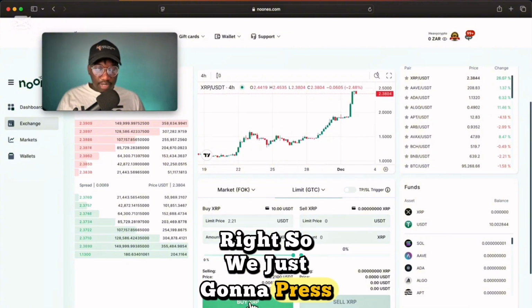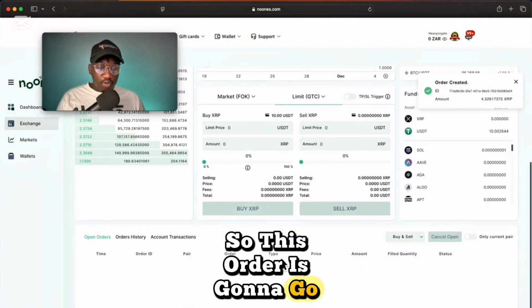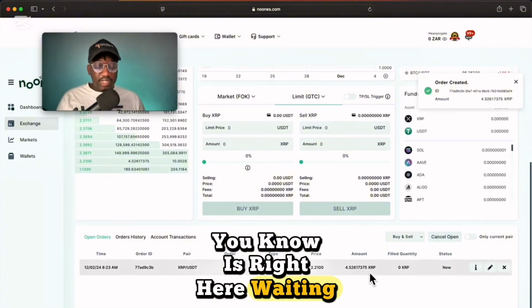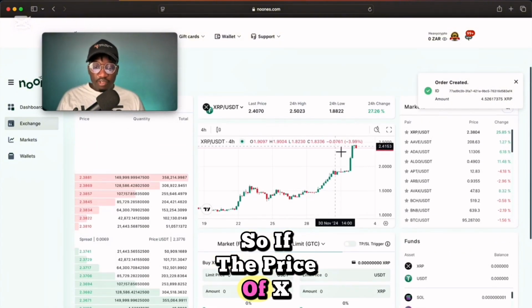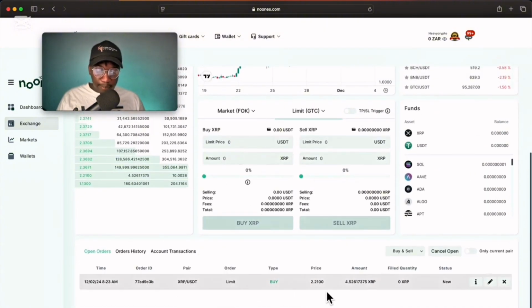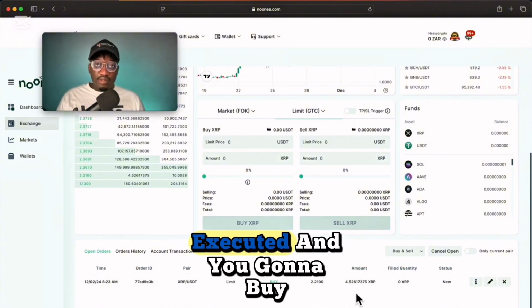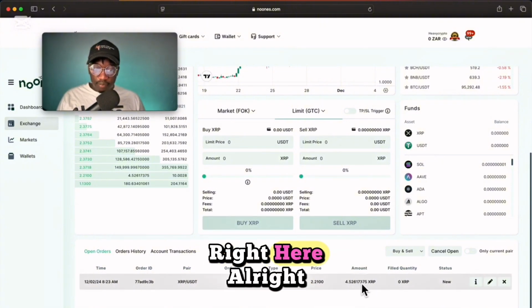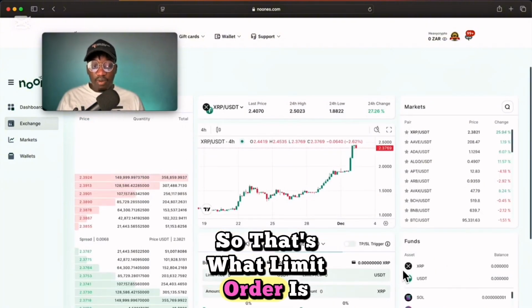So we're just going to place the order. This order is going to go to the order book right here, waiting to be filled. If the price of XRP drops down to this price of 2.21, this order is going to get executed, and you're going to buy this amount of XRP right here. All right, so that's what a limit order is all about.